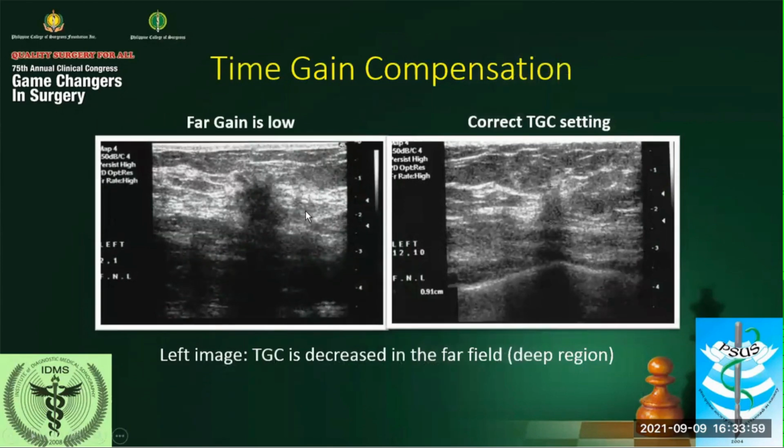So in this illustration, far gain is low, so you have bright echoes here. Here, the intensity of the echoes is all evened out. So the intensity of the echoes near the transducer is almost the same as the intensity of the echoes away from the transducer.